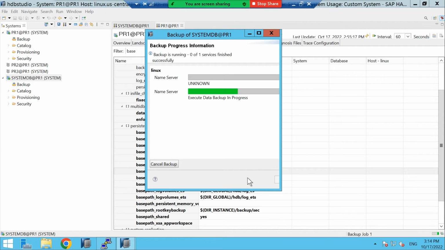What is your backup location? /usr/sap/SID/HDB instance number. Under that you will have backup. Under that backup you have log backup, data backup. Simple. Your backup is finished now.